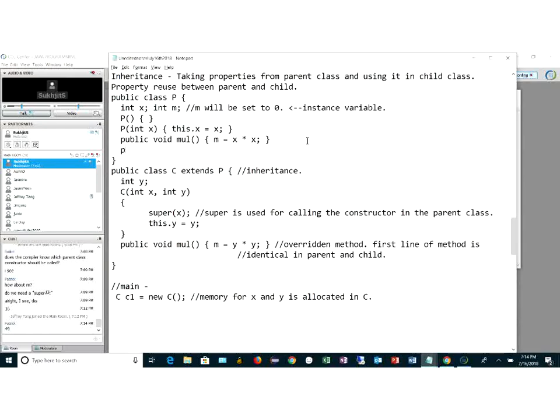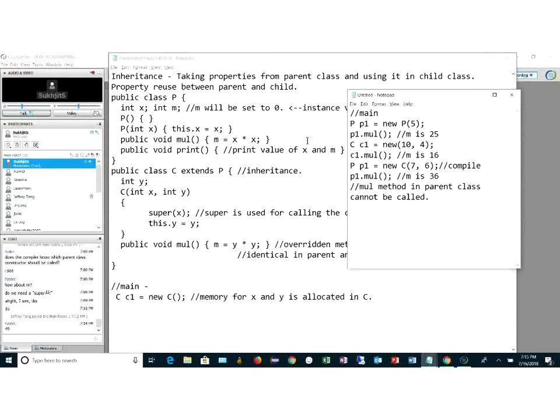If, let's say I had a print method and I print value of, I'm not going to write the strict print statements, but let's say I print value of X and M, and I go in and I say P1 dot print, something like that. It will actually print the value of X, which is going to be 7. It'll print 7 and 30.